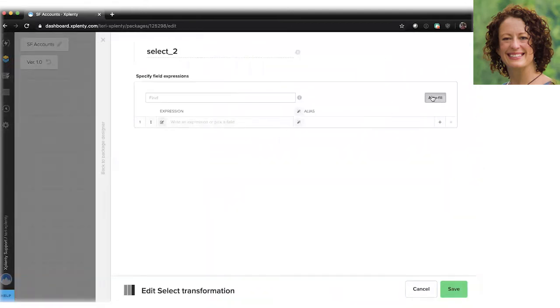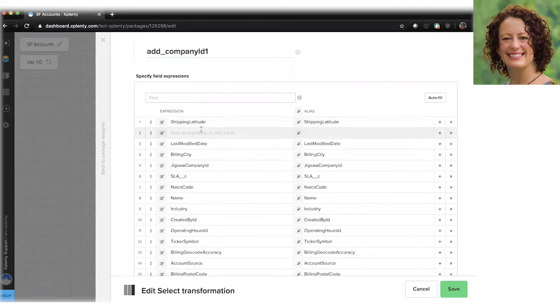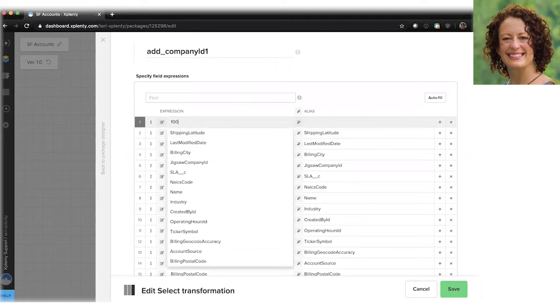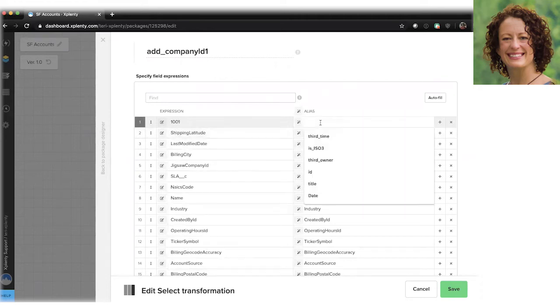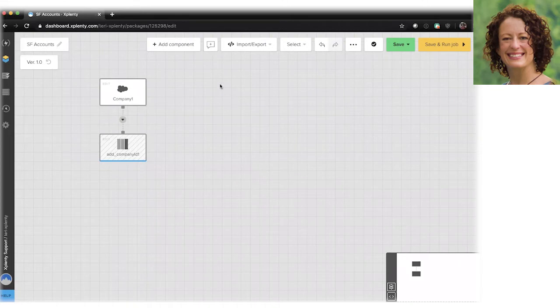We'll start by bringing in all of our fields. Okay, and then we want to add that extra field. So for company number 1, its ID will be 1001. Then we will save that. Now we need to duplicate these, one for each of the portfolio companies.